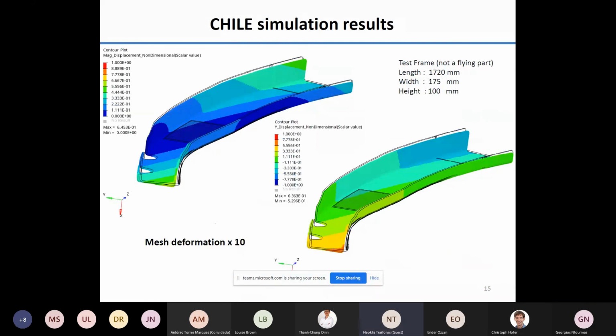Here you can see the results of the simulation by using the CHILE model. And just to give you an idea how big this frame is, it's about 1.7 meters in length, 175 millimeters in width and a height of 100 millimeters. And this is actually half of a real flying part. Normally, a flying part has double this size.